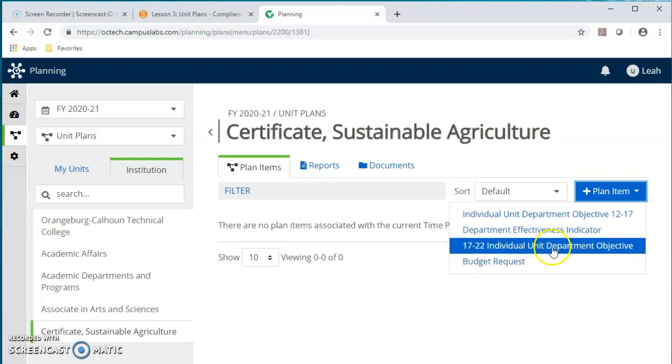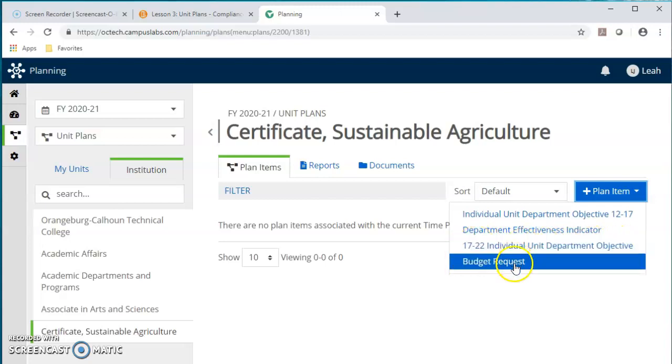So if you need to buy something, let's say if it's a piece of equipment, you'll need to create a unit plan objective that talks about what you want to do with the piece of equipment. Is it going to give you increased retention? Is it going to help you expand in new courses? Is it going to help with your accreditation to meet those standards? Whatever it may be, you'll create first a unit plan objective and then do a budget request separately.